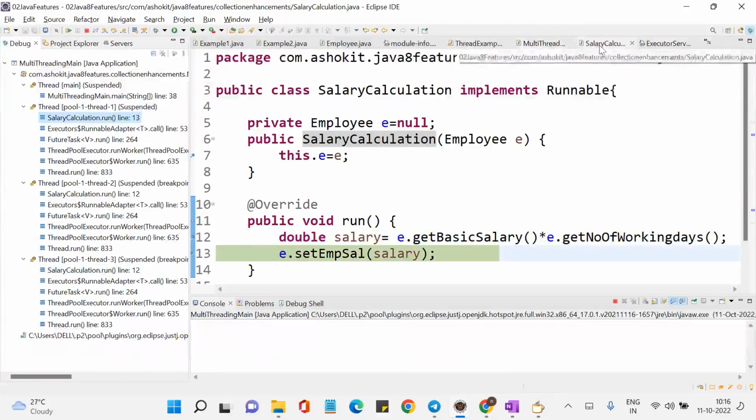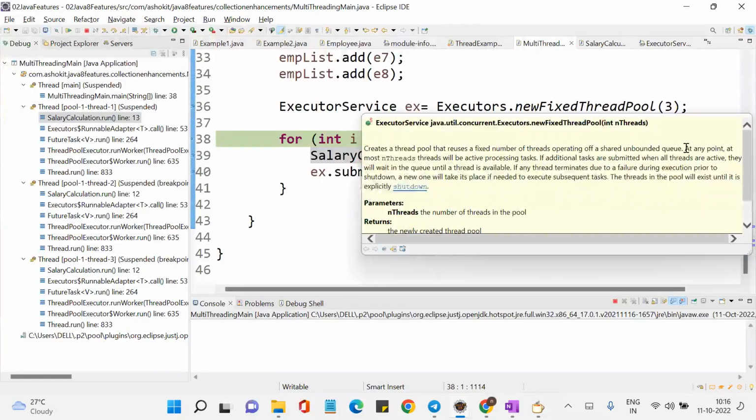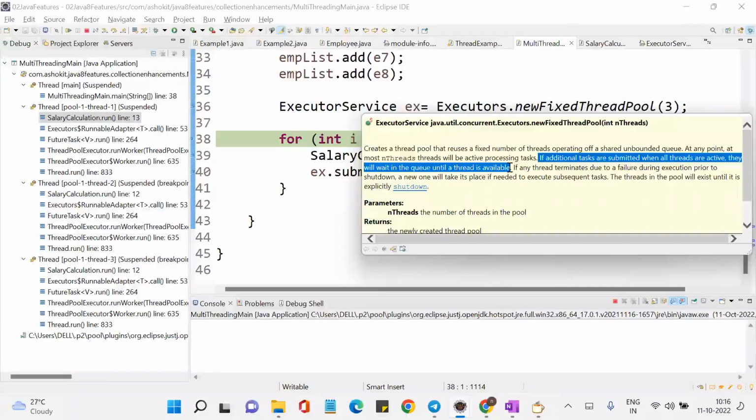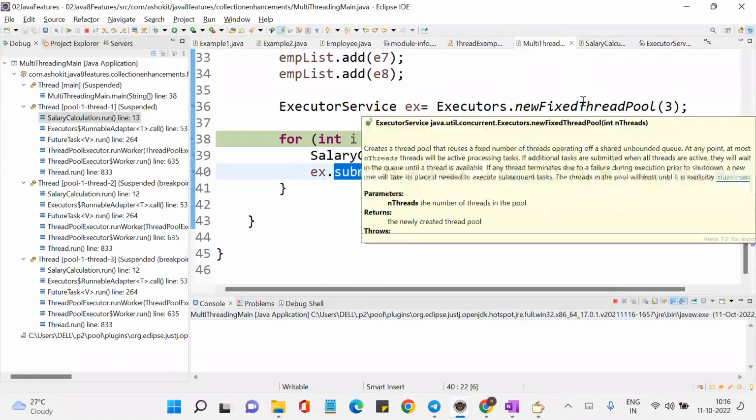Now, as per the definition of this method, look at here: at any point, at most that number of threads will be active processing tasks. At this point I have created a thread pool of 3, and all 3 threads are busy processing tasks, yes. If you look at this definition, if additional tasks are submitted when all the threads are active, they will wait in the queue until a thread is available. Correct? Now, even if I debug further and call the submit method further, it will not create a thread, because you are using a fixed thread pool. The number of threads is fixed.